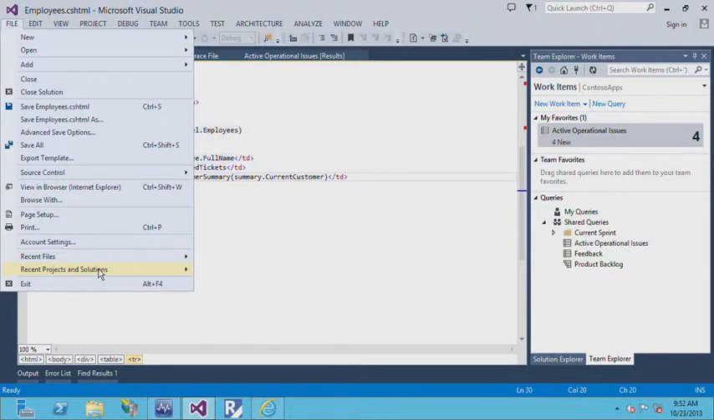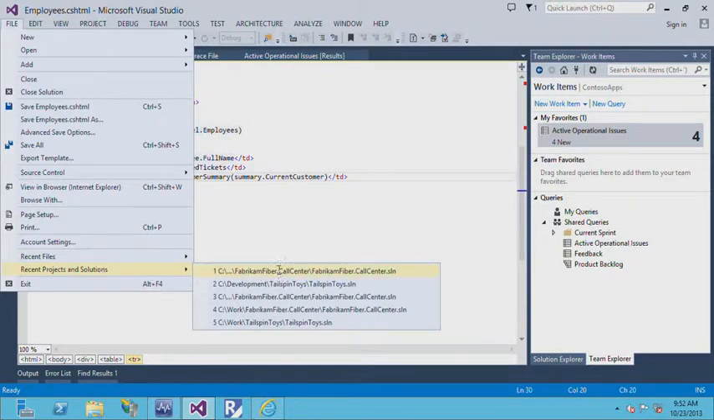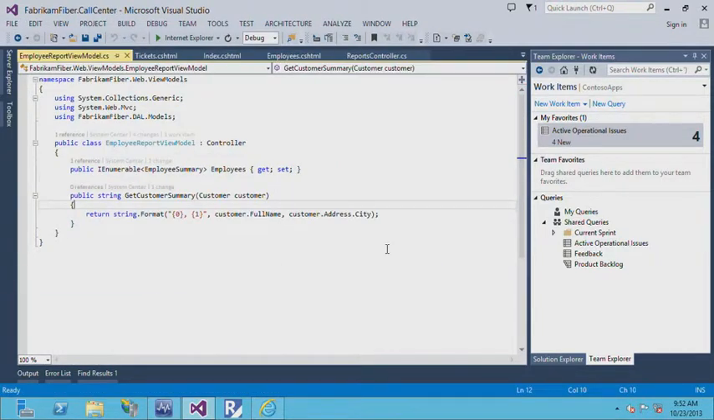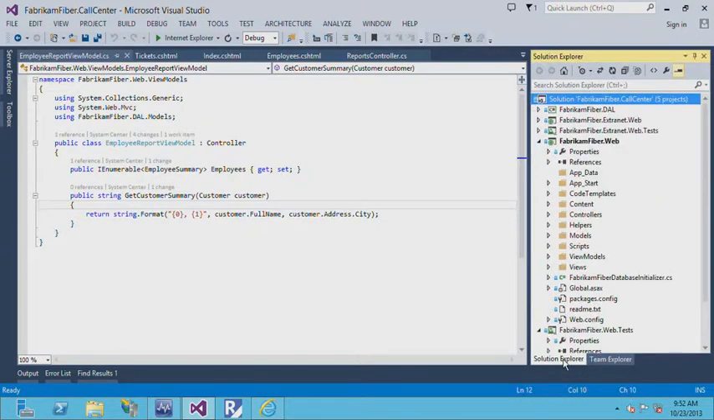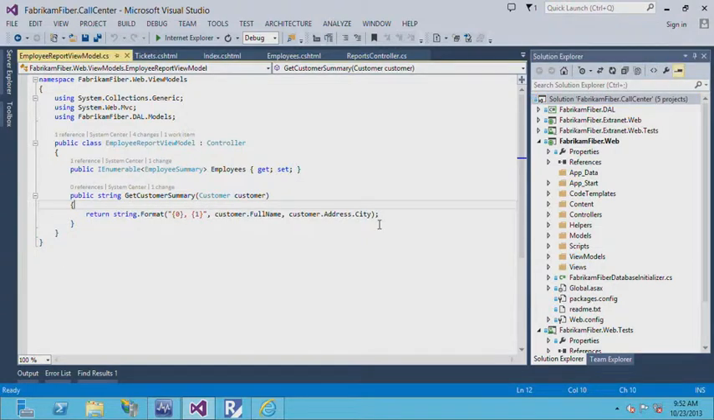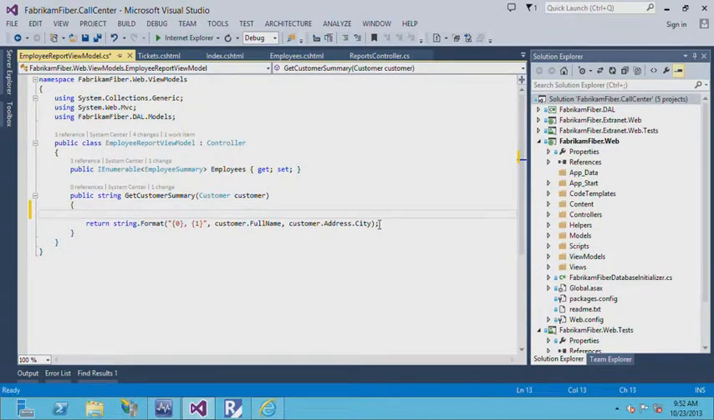So I'm going to go to my recent projects and solutions. Here's my Fabrikam call center. So I've opened up my solution, and you can see I'm already prepared to solve this problem. Here's my get customer summary in my employee report view model class. And the customer that is being passed in sometimes is null, sometimes is actually a full customer. I just need to handle the null case.